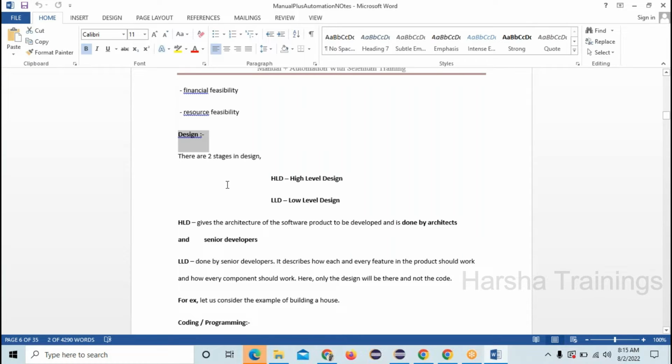What is the third step? Design. Okay, we have two stages in design. The first one is high level design, and the second one is low level design. Okay, what is meant by high level design? It gives the architecture of the software product to be developed, and is done by the architect and senior developers.